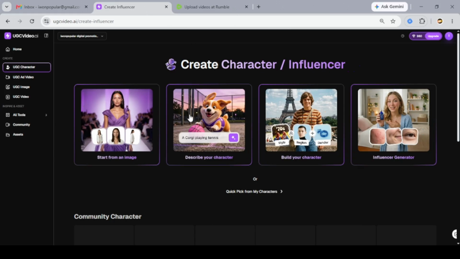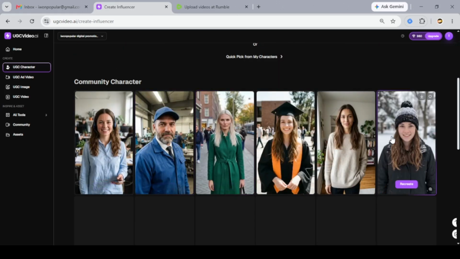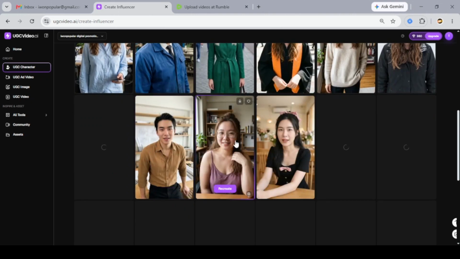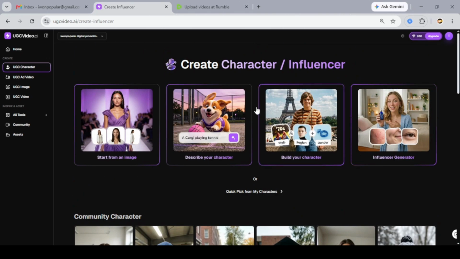You also have the chance to choose a character from the community characters. There are so many faces, talking head faces, but you can create your own character. You can select an image. As for me, I've selected an image I have on my desktop. You just click select an image right here, or you can describe your character and the AI will give you a character, or you can build your character as well, or you have your influencer generator over here.